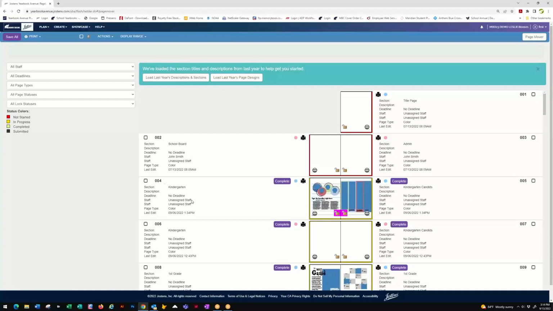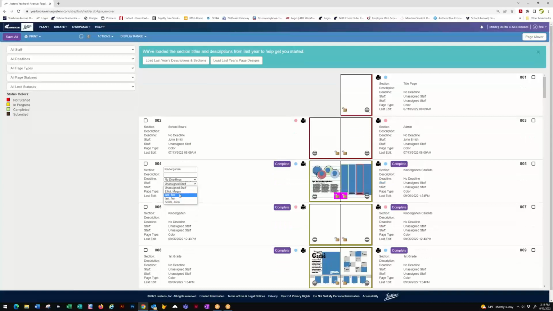And so you would go down through all your pages and choose the staff members that can work on these pages. Now, if you wanted 2 people to work on it, there's 2 staff options here, so you could choose 2 different people to be assigned to the same page.